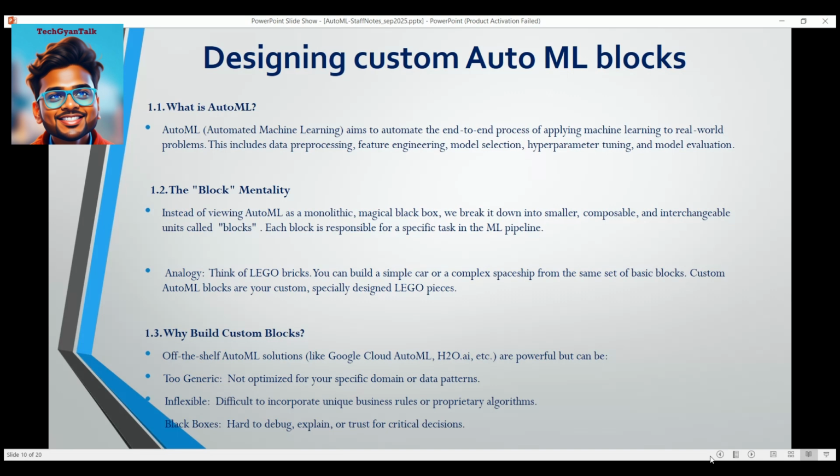And the block is, instead of viewing AutoML as a monolithic, magical black box, we can break it into smaller, composable, and interchangeable units called blocks. So each block is responsible for a specific task in the machine learning pipeline. An analogy, for example, you can take it as Lego bricks. You can build a car or a spaceship or anything with the same Lego bricks. In the same way, custom AutoML blocks are your custom or specifically designed Lego pieces.